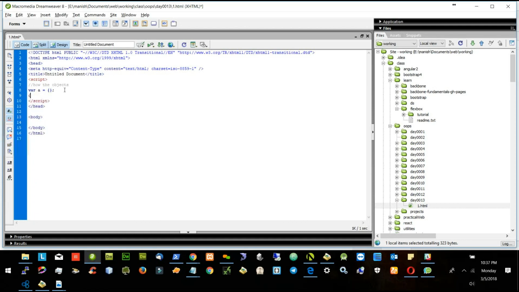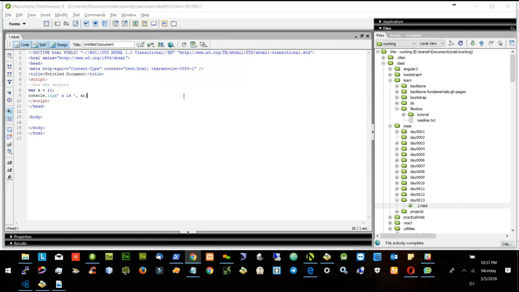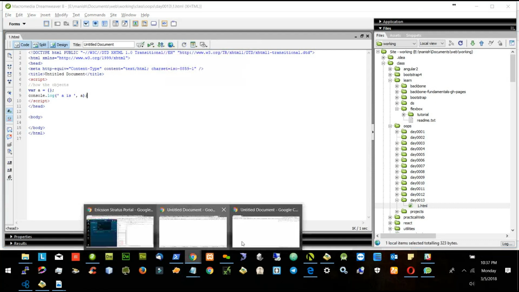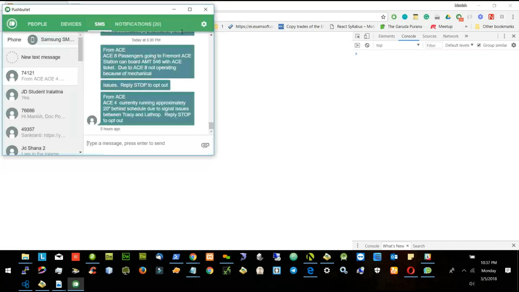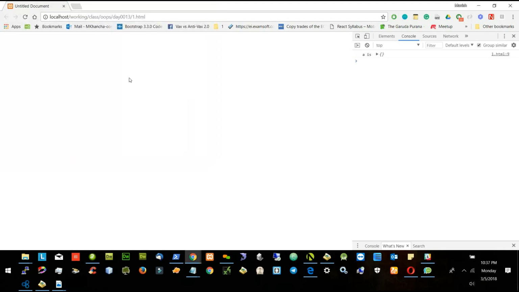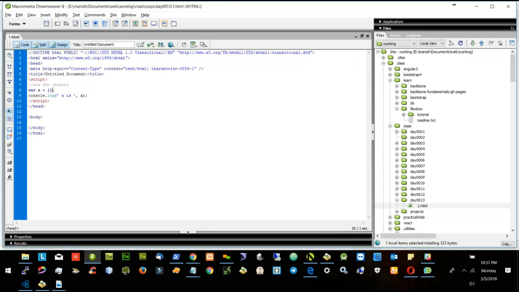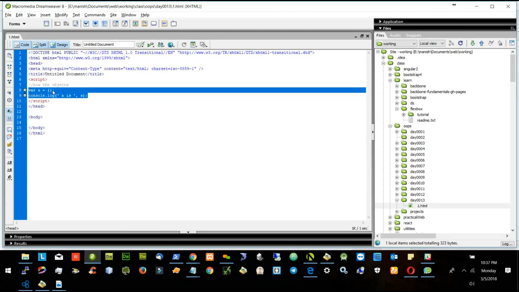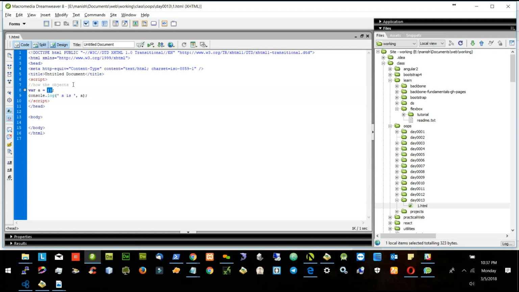I can do the log of a, and then I can go into the browser. Okay. So here you are seeing the a as an object. So this curly bracket is an object. So one of the ways to create an object is curly bracket. We will see some other ways also to create the object on Wednesday or Thursday class. But today I want to show you this method.